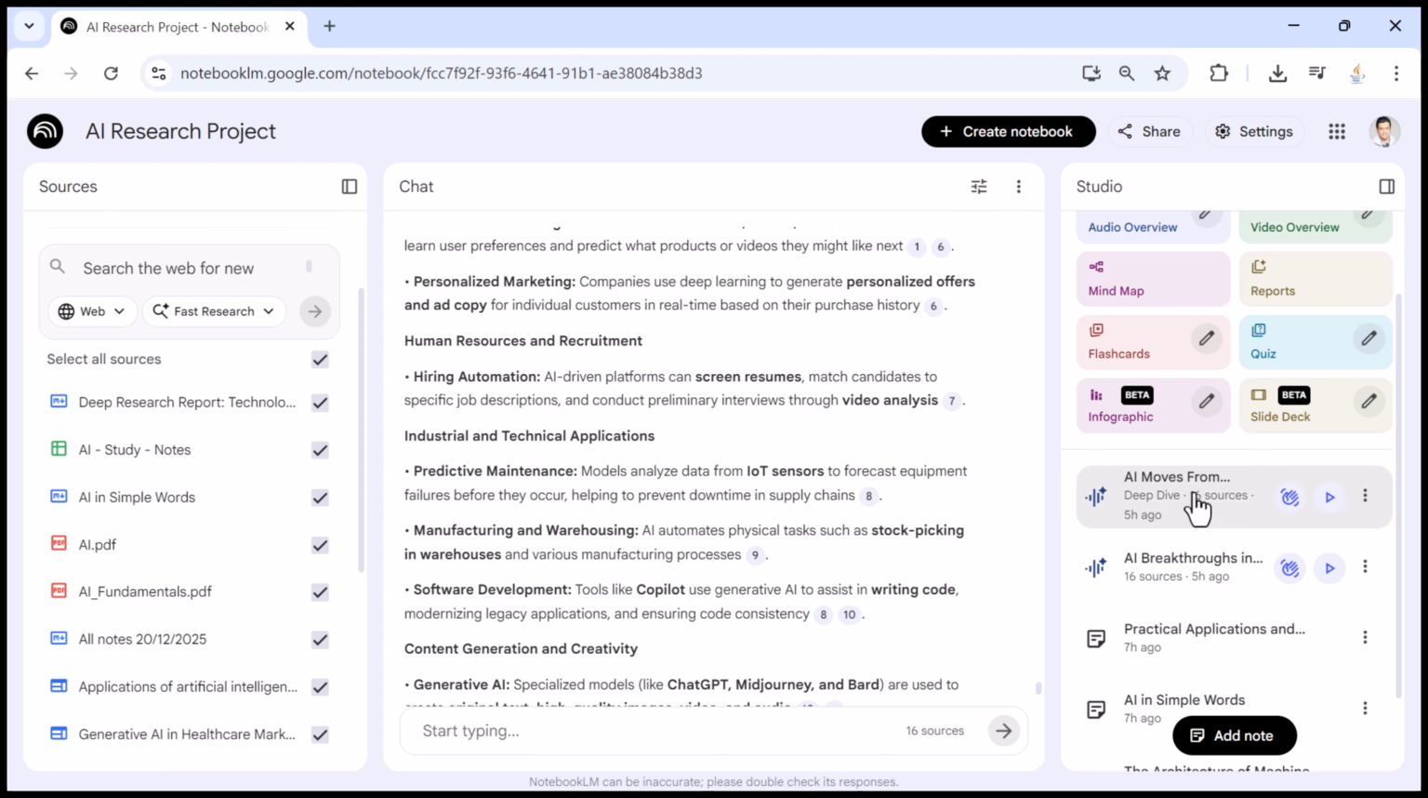In the previous lecture, we learned how to generate an audio overview from our sources using the Studio panel. Now in this lecture, we are going to focus on how to manage an audio overview after it has been generated. This includes playing the audio, changing playback speed, renaming it, downloading it, sharing it, and deleting it. Let's look at the screen.